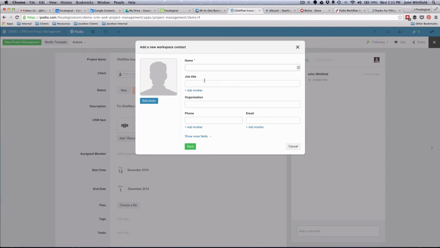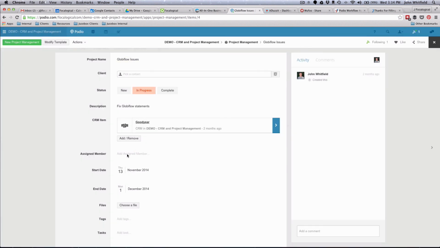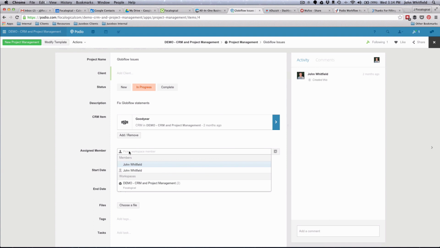The cool thing about this is it's just a simple vCard. So you have the ability to add a name, job title, organization, phone, email, more fields, add a photo. It just gives you a great area to put in a lot of information about that contact, so that if I'm in this project and I have a question, I can just click on this client card and see how to reach them. The internal ones, which are internal members, give me the ability to assign people to these projects. So I have the ability to click them as an assigned member.